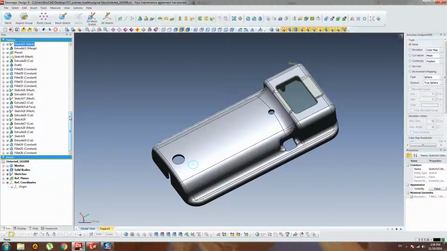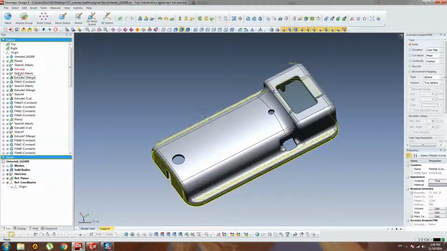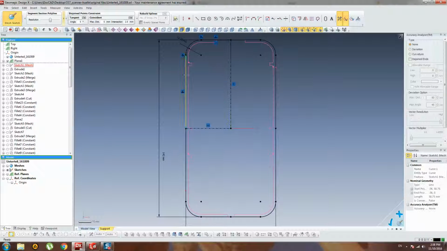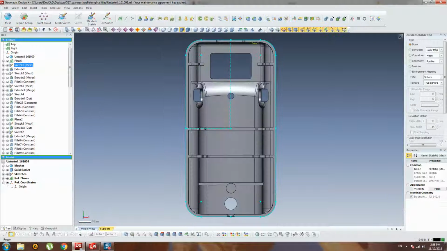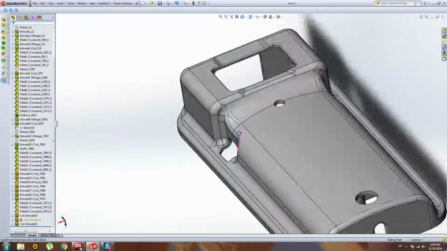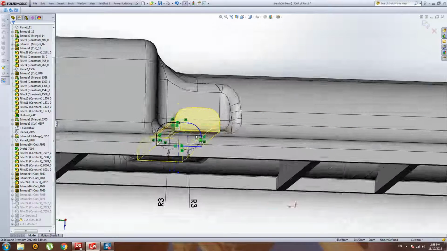And one piece of advice: you must build this model correctly with dimensions. Do not fix sketches. Do not use a fixing operation like this. Use dimensions for full parameterization of your model. And then in SolidWorks you will have a parametric model for the next changes which you want to make in this model.